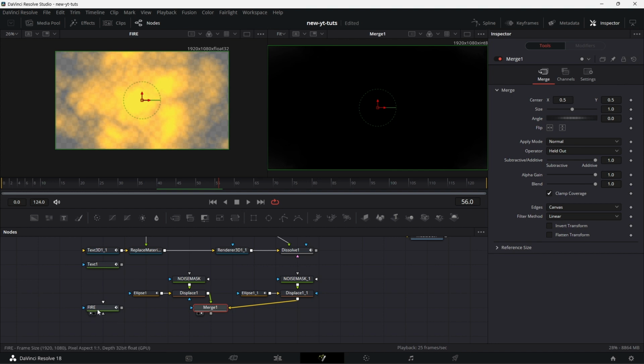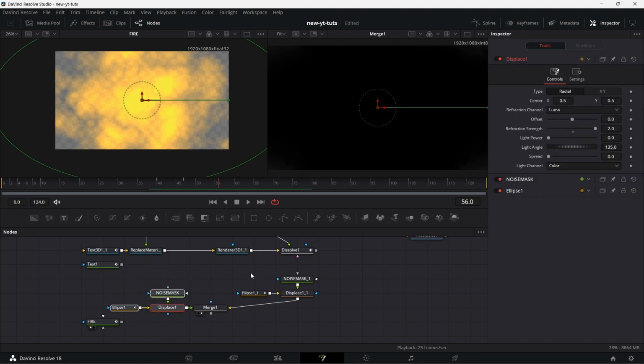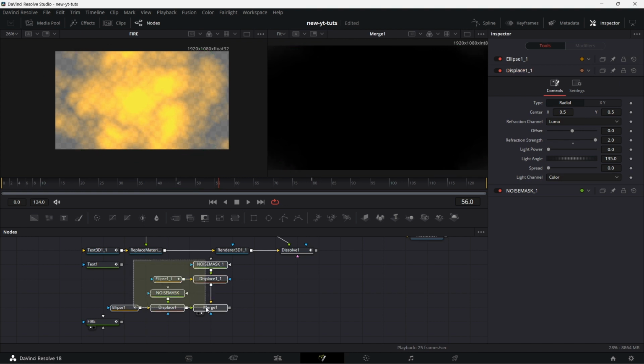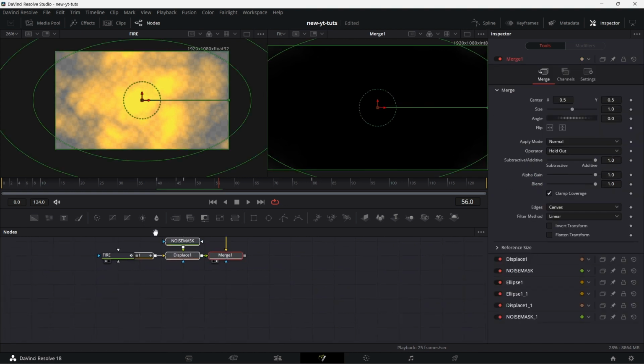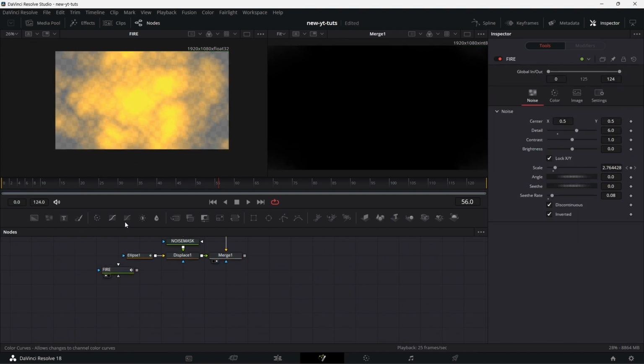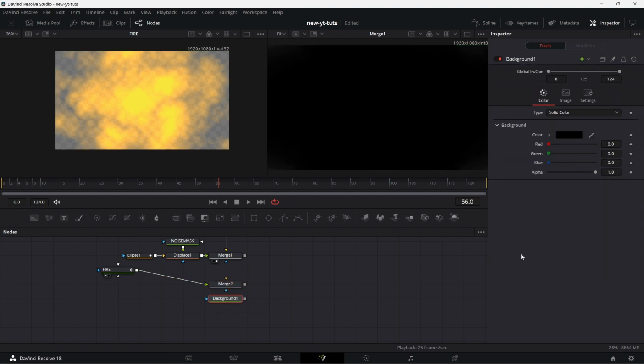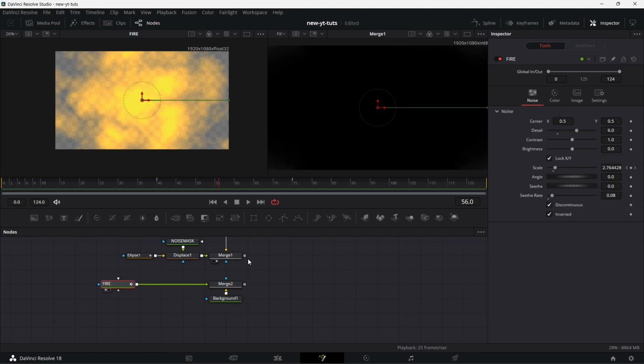So let me arrange this a little better. Drag this, arrange this, put this here, put this on top of here. Let me select all of these, move it down, and drag this file down. Now I need a merge node, and I'll connect this fire to the foreground, drag a background node. For the background node, I drop the alpha to 0, connect the background node to the background input of merge 2. So arrange this, then connect this merge now to the mask input of merge 2.